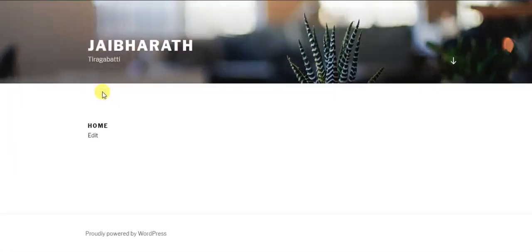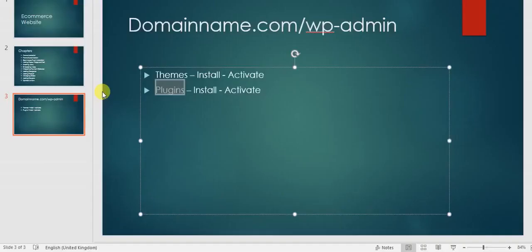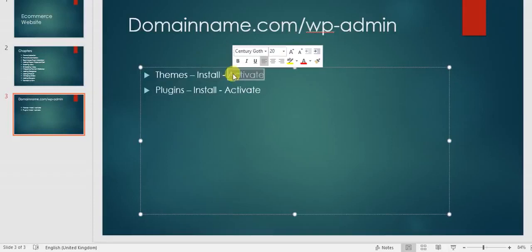Now if you see here, there is only one image and a small text space. If I install an e-commerce theme and configure it as per my requirements, my website layout and design change. Any theme which you install, you should activate it. Unless you activate your theme, your installed theme will not work.